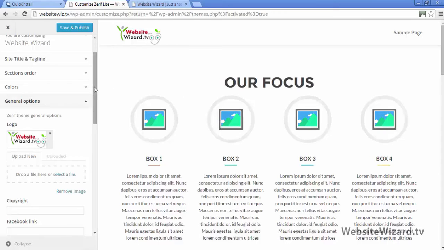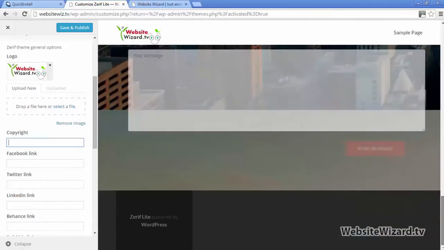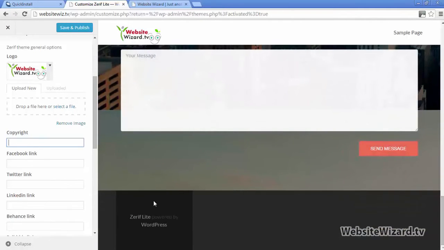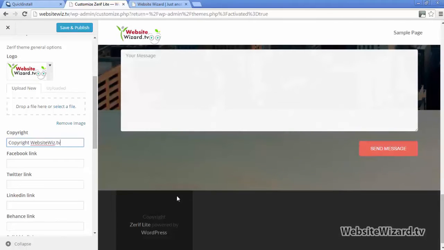If you scroll down a little further, you can enter your copyright notice, and that's going to display at the bottom of our website. So if you go to the right here in the website preview and scroll to the bottom, that copyright notice is going to be applied here. So you can write copyright and then enter your website address here, websitewiz.tv in this case. And there you go. As you can see from the live preview, this is how our copyright notice will be displayed here.